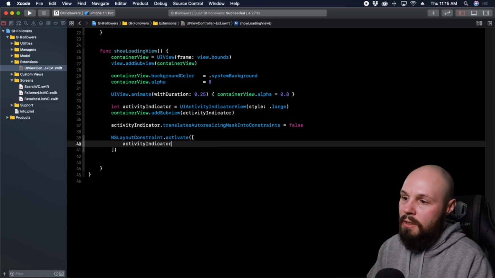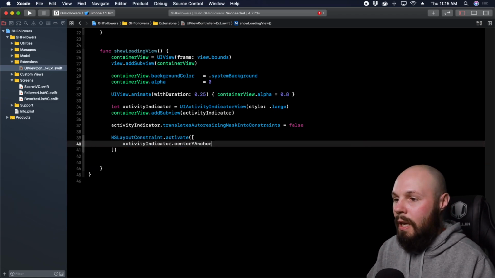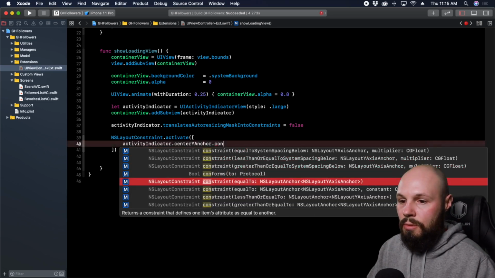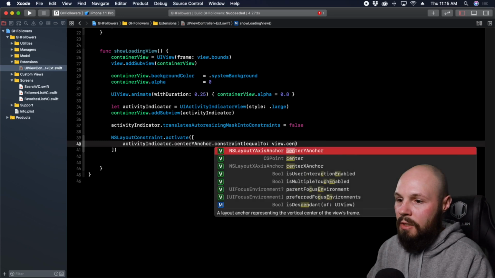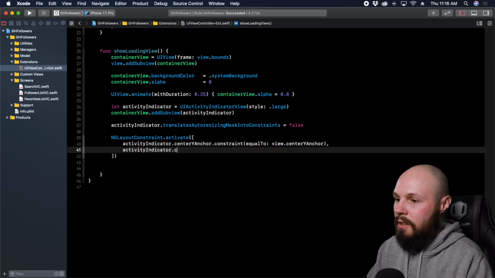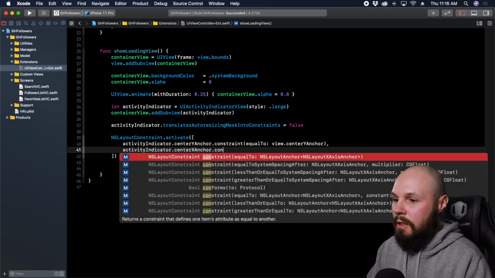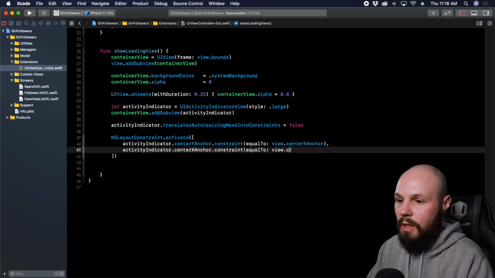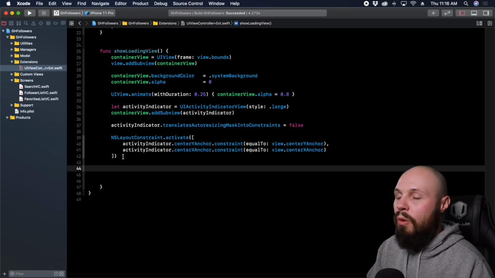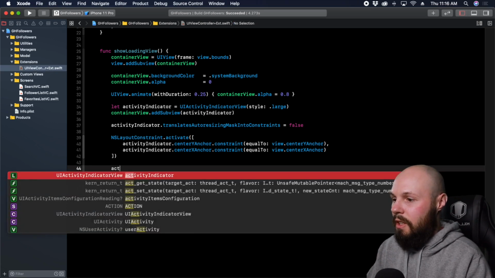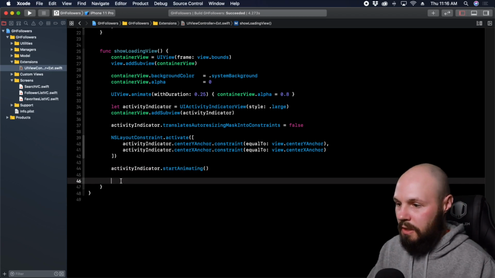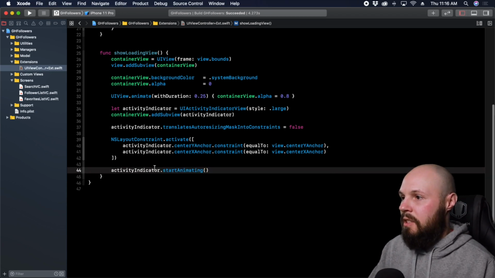So activity indicator dot center y anchor dot constraint is equal to view dot center y anchor, comma, activity indicator dot center x anchor dot constraint equal to view dot center x anchor. So now we basically centered that. And then when we put this on, we want to call activity indicator dot start animating, so it animates right away. And then let's clean this up and let's test it.